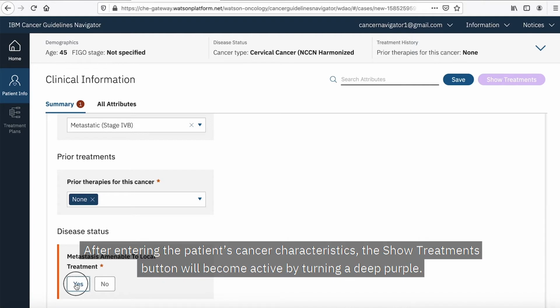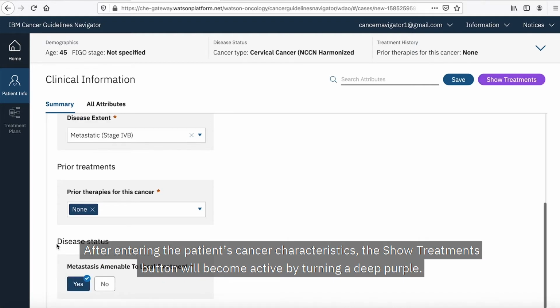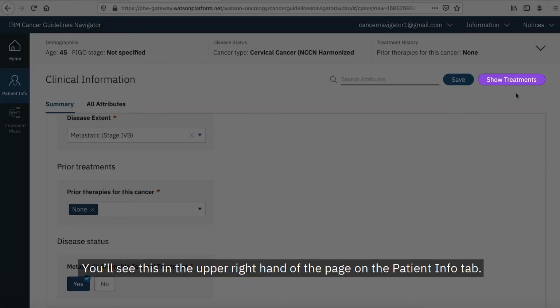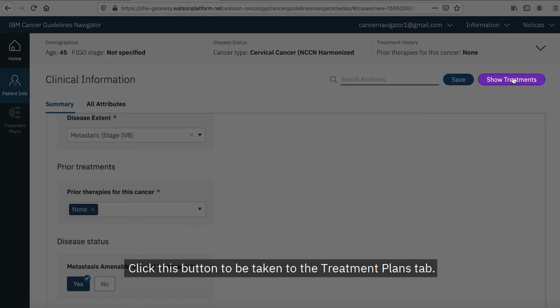After entering the patient's cancer characteristics, the Show Treatment button will become active by turning a deep purple. You will see this in the upper right hand of the page on the Patient Info tab. Click this button to be taken to the Treatment Plans tab.